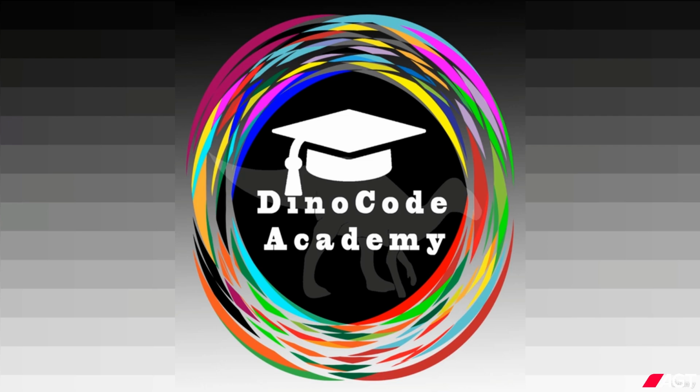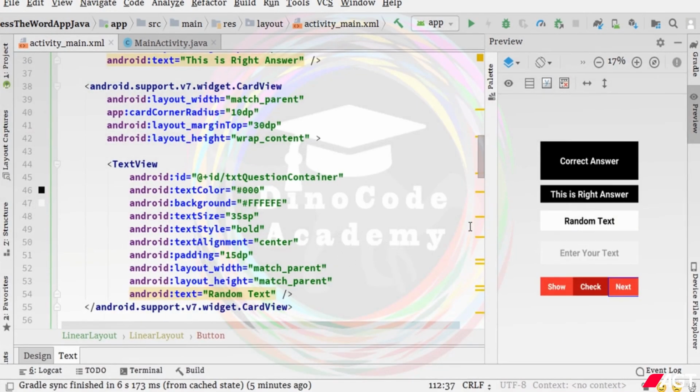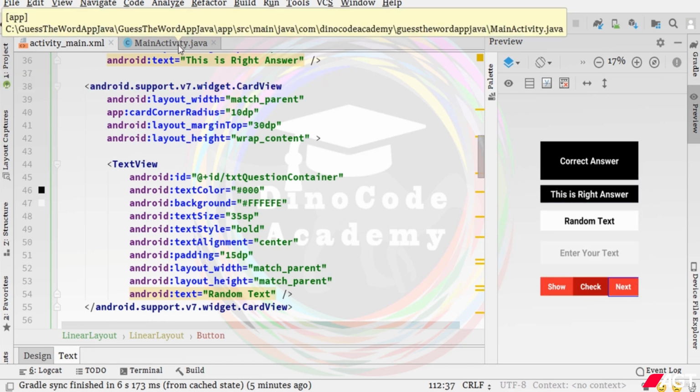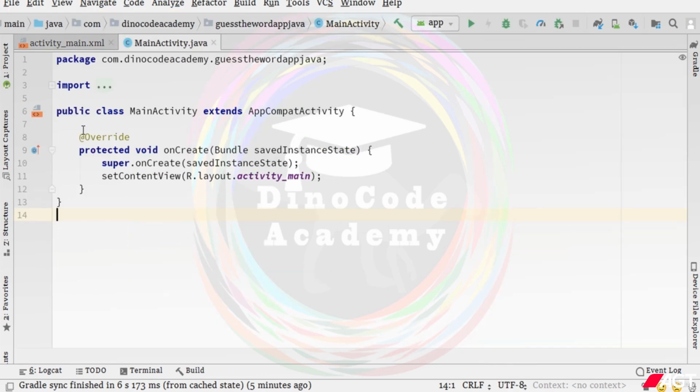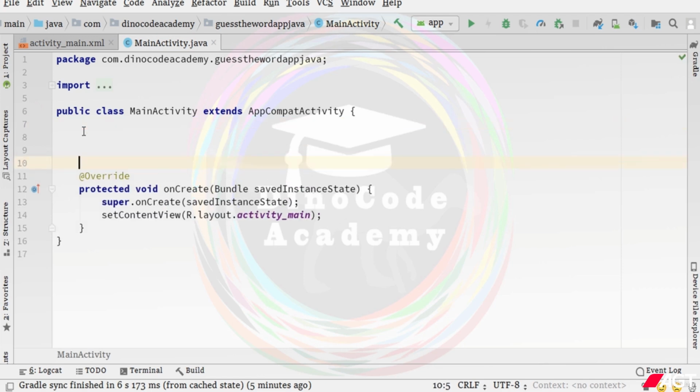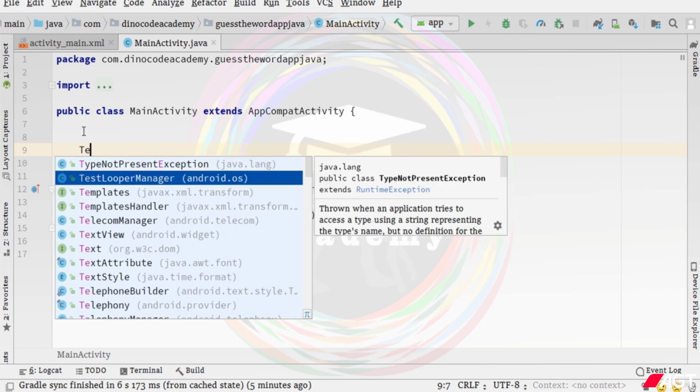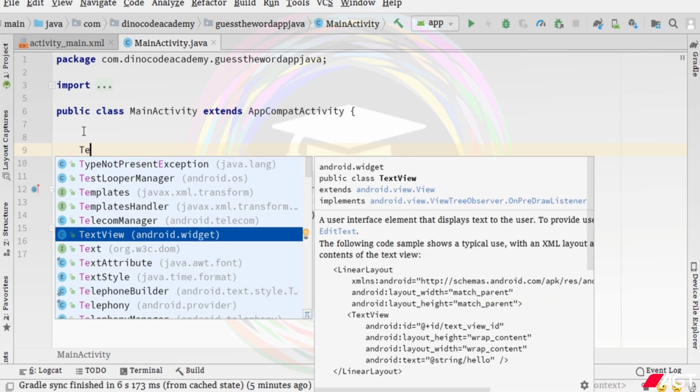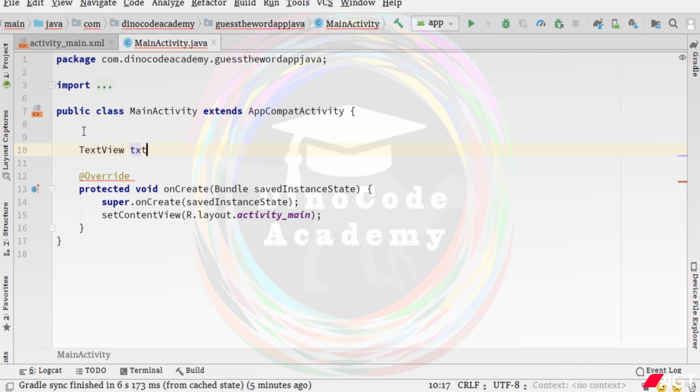So head back to Android Studio. You can see that in the previous lecture, we have successfully created this layout. Now it's time to fetch all the IDs of these views, that is all buttons, edit text, and all these three text views inside our MainActivity.java file. So just click on this MainActivity.java file, and here at the top, first I'm going to declare some variables. So first I'm going to type TextView. So this is the TextView. Just simply hit the enter key and then name your text view. So the first is correct answer.